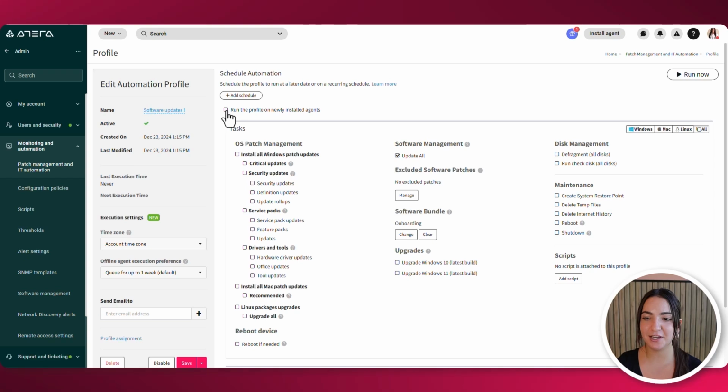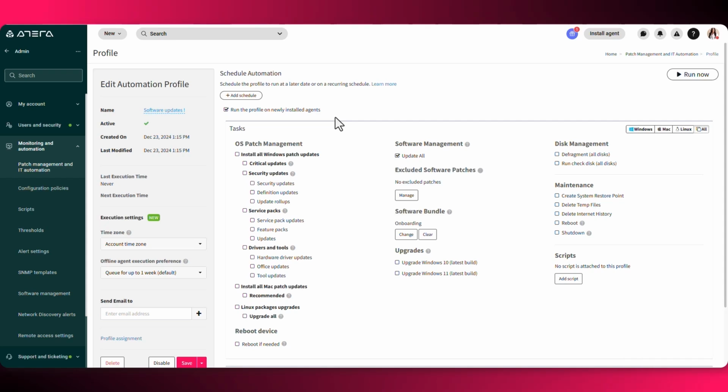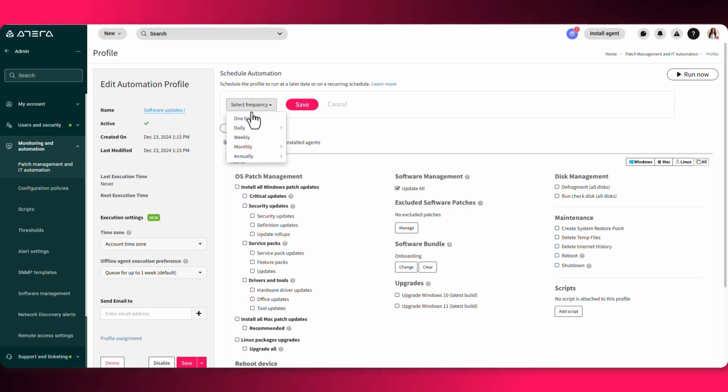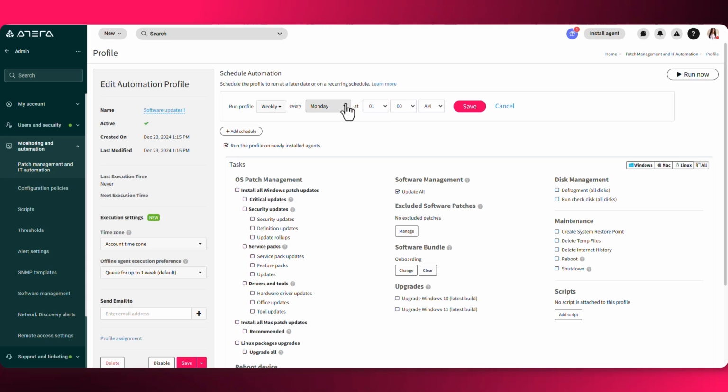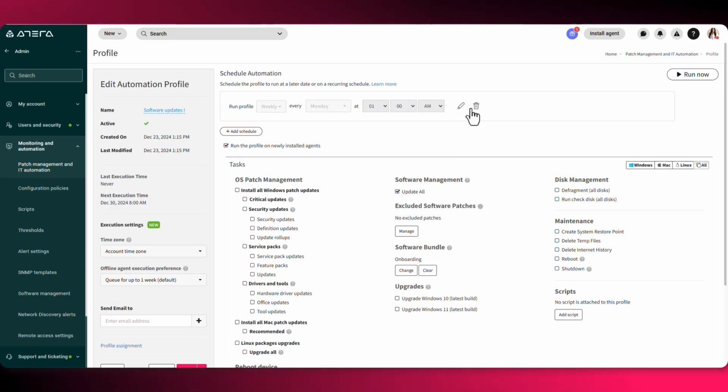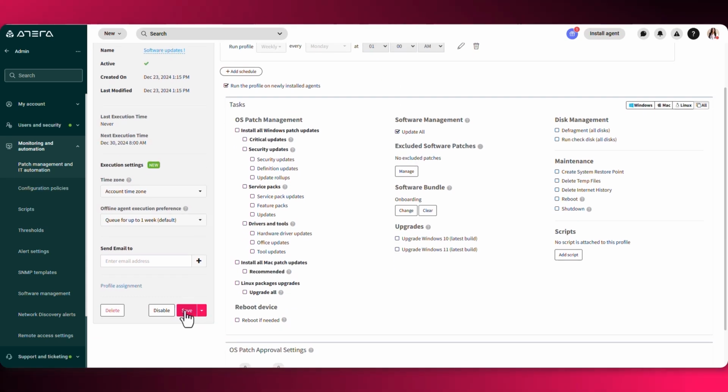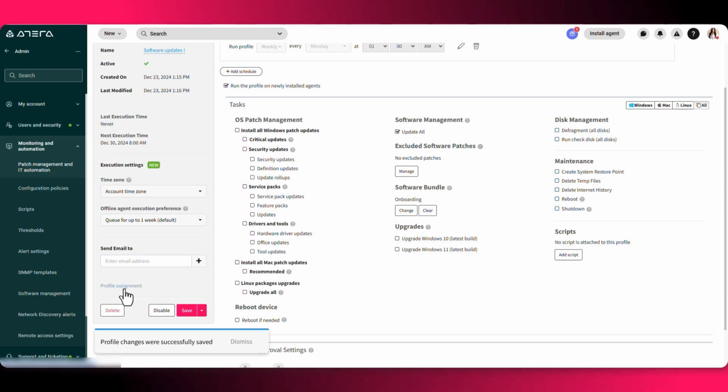Now you have the option of selecting this Run the Profile on newly installed agents, and once you have the Atera agent installed on any new devices, it's going to automatically run this profile and install the software bundle on those devices. I'm also going to go ahead and add an additional schedule to have it run every Monday at 1 a.m. as well. Again, I'm going to go ahead and click on Save and assign this.